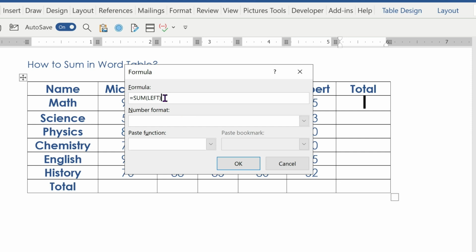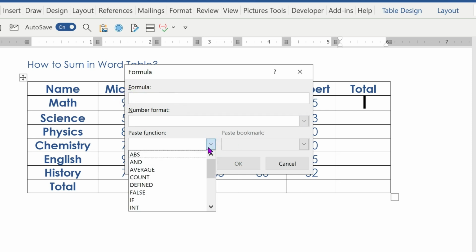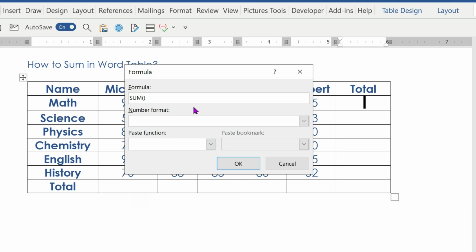However, if you find the formula field is blank or incorrect, for example, delete it, then you can go ahead to the Paste function and select the SUM, and manually type LEFT and put the equal sign.